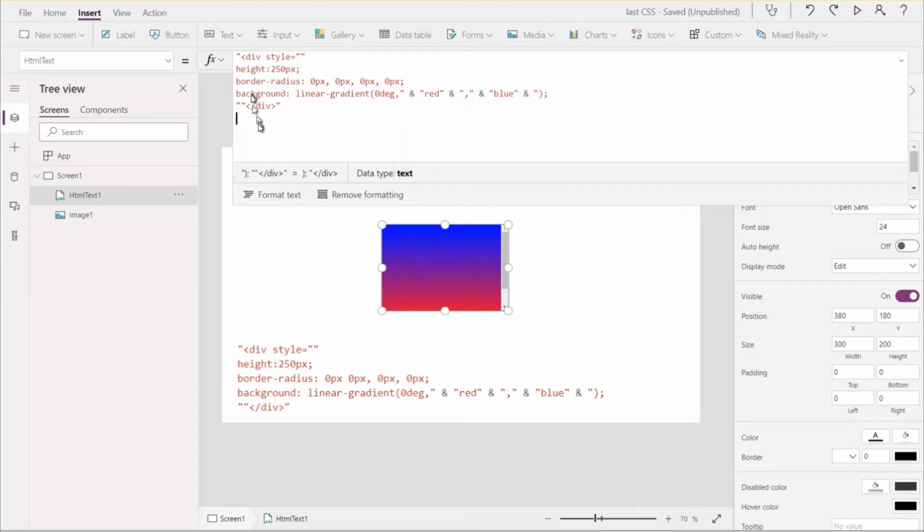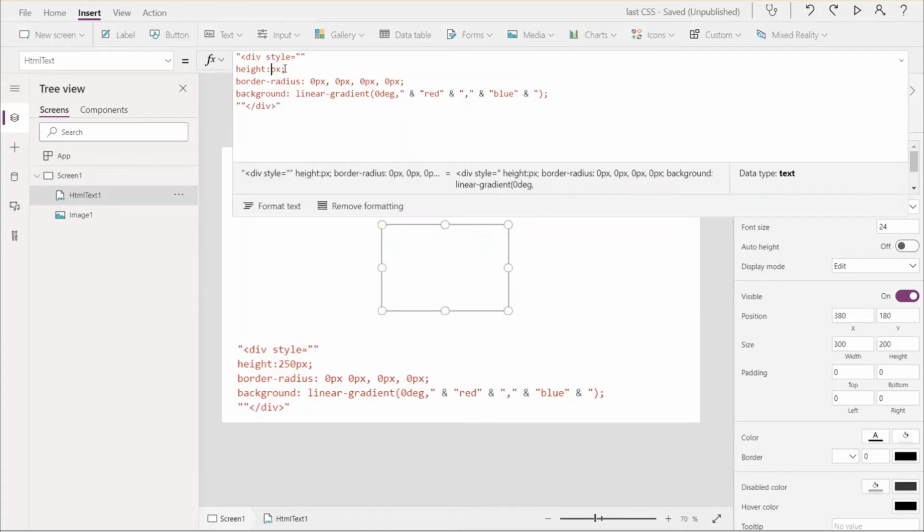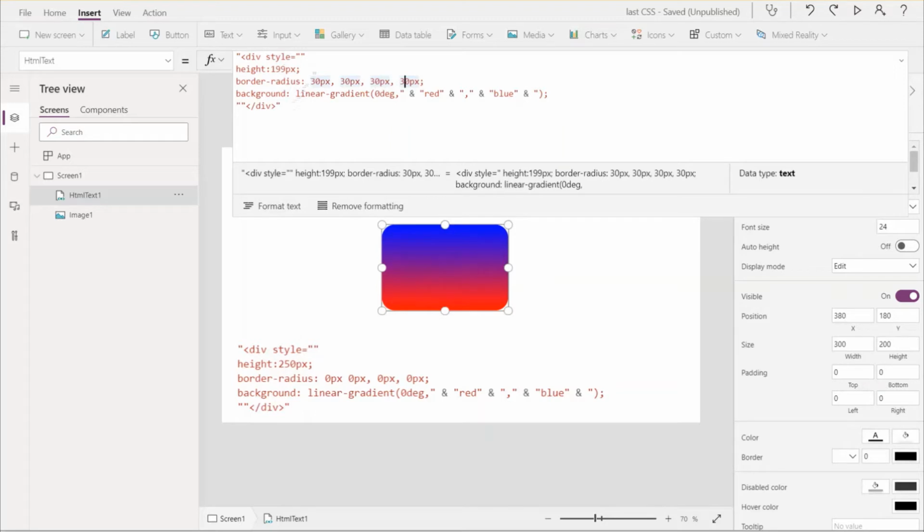So as we've talked about before, the first and last lines are simply HTML defining a container for the CSS, so leave that untouched. The height parameter needs to be 1 pixel smaller than the HTML box itself. The border radius I'm going to set to 30 across the board, and then the key line is the fourth one, the background line with the linear gradients. Now this currently has a directional parameter of 0 degrees, i.e. vertically upwards, which is exactly what I want, so I'm going to leave that unchanged.